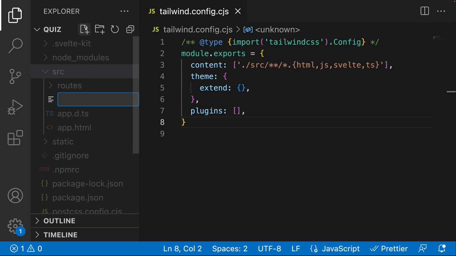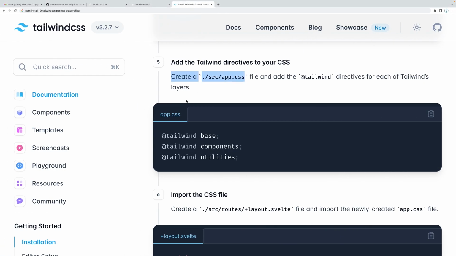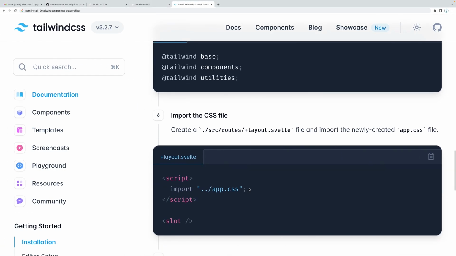So let's go over here. We're going to say app.css. We're going to paste everything in there. And then we are going to import that into our layouts.svelte file. We'll talk about exactly what this file is a little bit later. But now let's just go ahead and create it and import this in. So let's go right over here.